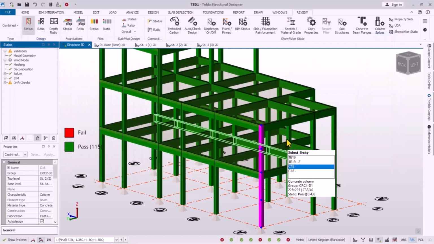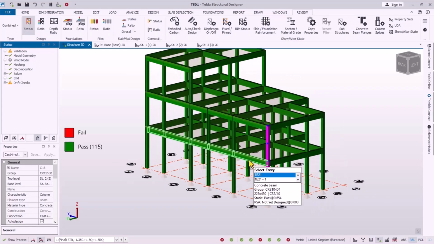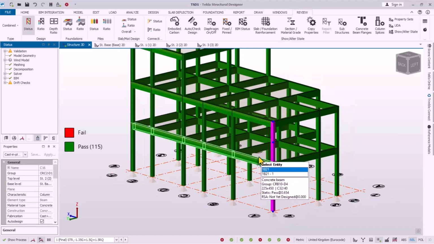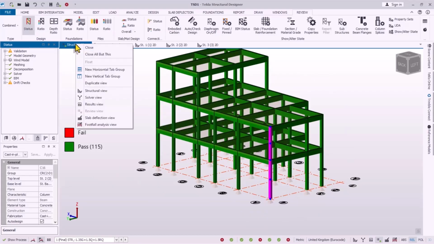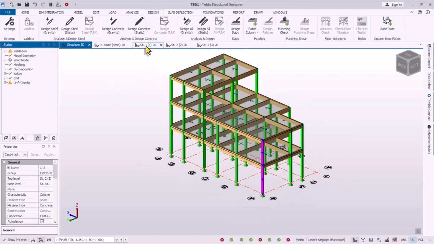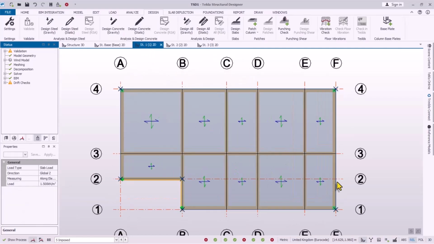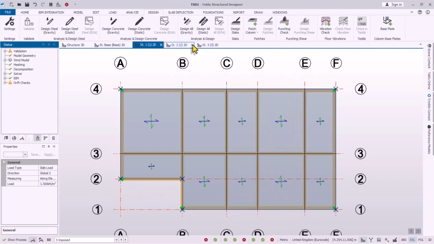We want to start to design the foundations. No, before the foundations, let us design the reinforced concrete slab. So to design the reinforced concrete slab, we need to get back to the structural view, just like this, and then we navigate to the first floor. You know, we have a slab here. We will design all the slab on this floor successfully and generate the reinforcement.